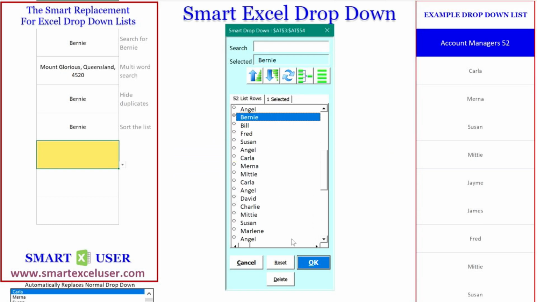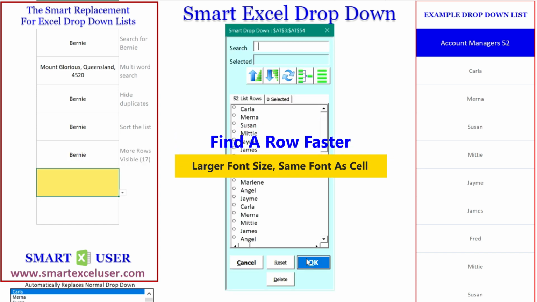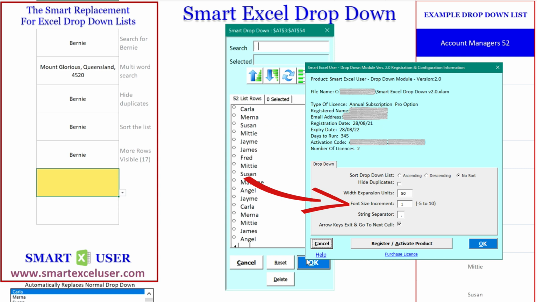The font size of the Excel drop-down list window is larger, to make it easier to read and faster to scan. The list is actually displayed in the same font as the cell. Plus, you can control how much magnification you want, making it easier and faster for you to read.